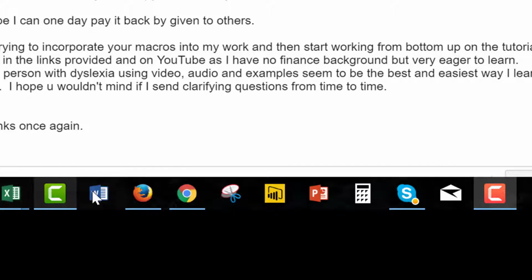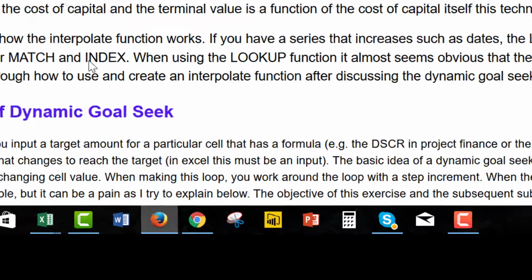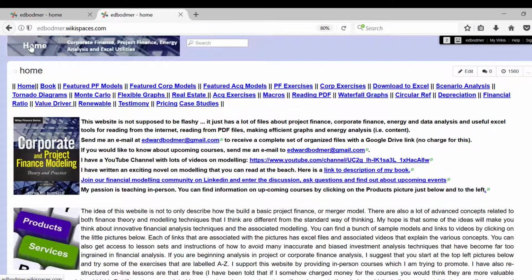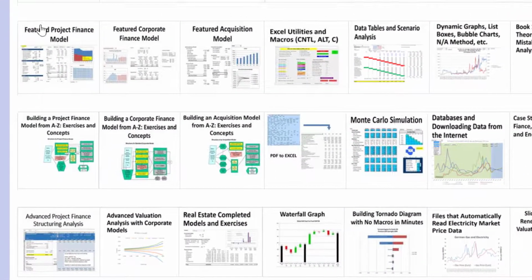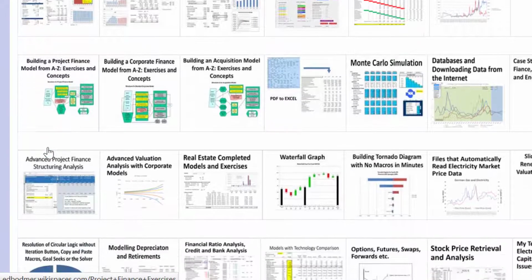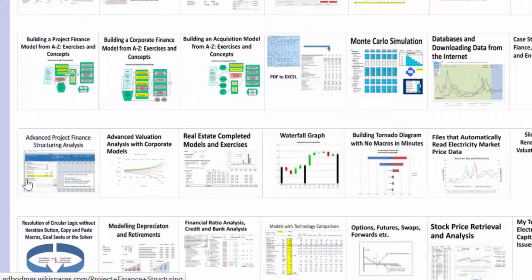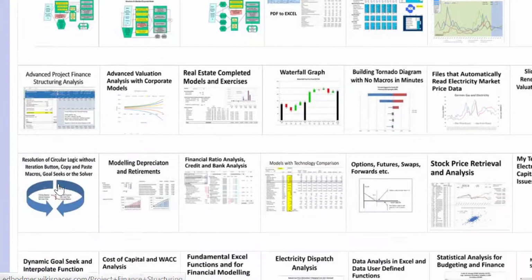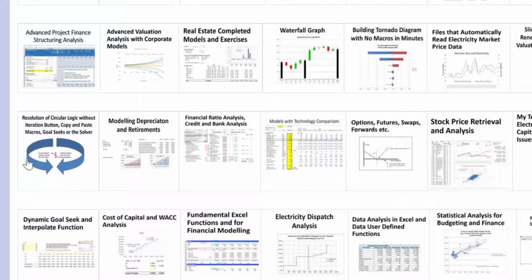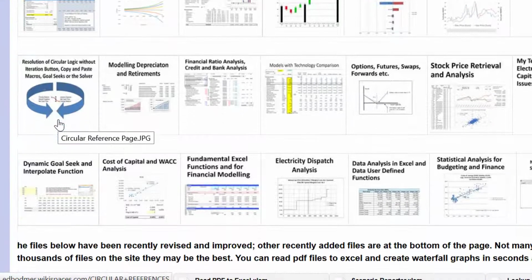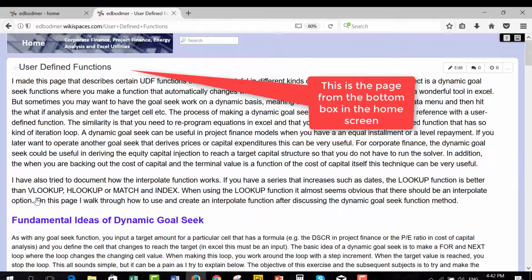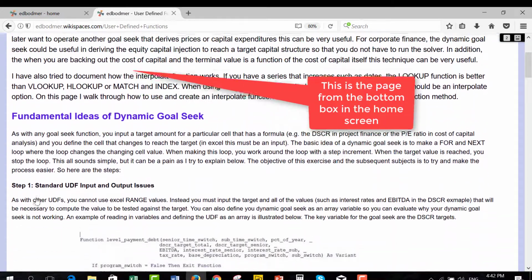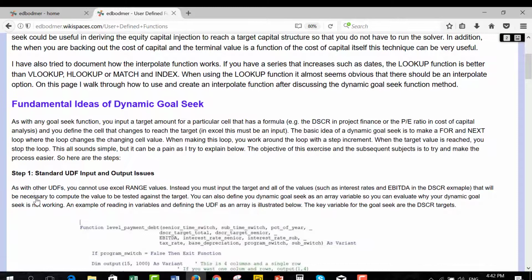And so here is what I try to do. If you go now, of course, maybe I change this stuff too much, but in the project finance progression here, we start with some featured models, then go through how to build the models from A to Z, then go through some advanced subjects that I have to talk about a little more, then go through some circular references, and finally I put the interpolate function, which I think is important, along with the dynamic goal seek function. And then if you go down into this page, it says it works through some fundamental ideas of using a dynamic goal seek.